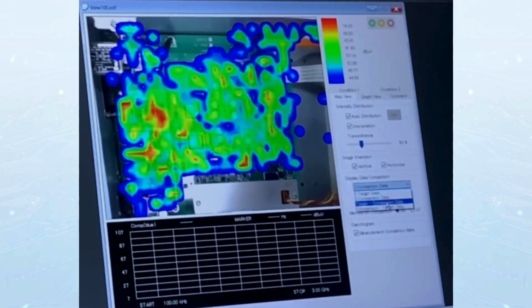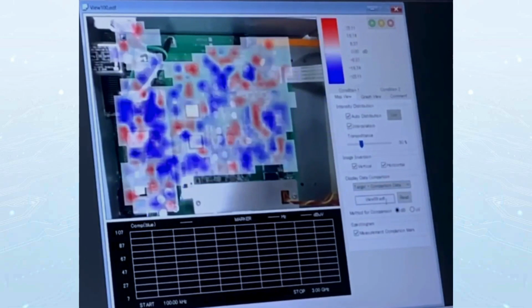Now we go to the target comparison data. For this one, for each image division, the difference between the peak of the target measurement data and the peak of the comparison data is calculated here and color coded. The fourth option is comparison to target data. For each image division, a difference between the peak of the comparison data and the peak of the target measurement data is calculated and color coded here.